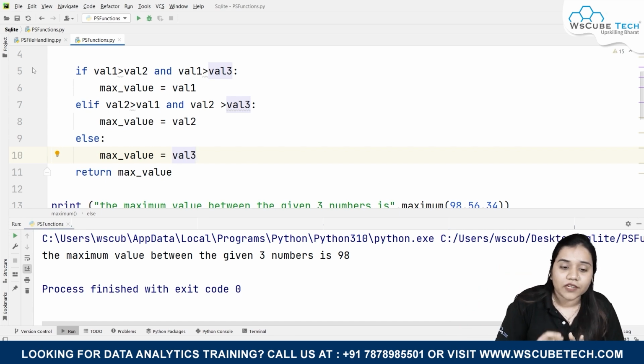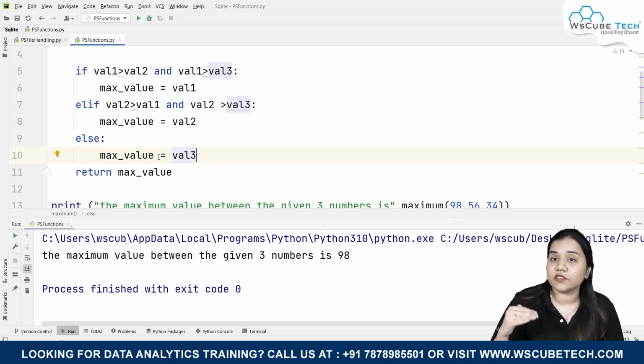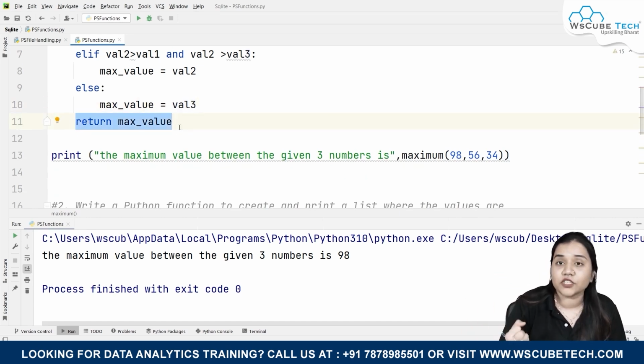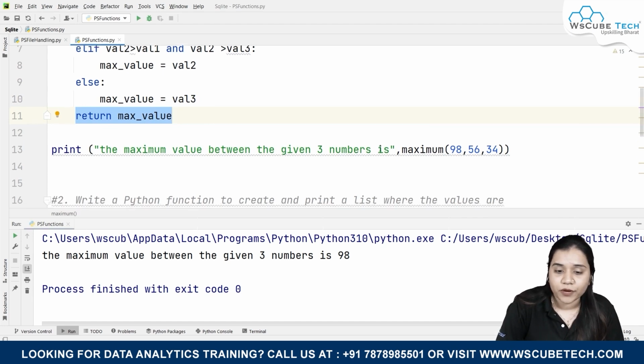Now if value2 is greater than value1 and value2 is also greater than value3, in that condition the variable maximum_value will be set to value2. That means the greatest value would be value2, and else, if it is not 1 and not 2, then definitely it's value3, so maximum_value has been set to value3. After this we have returned the maximum value, because that is what we want from this function. Inside the return statement we have written maximum_value, and then we have printed it.